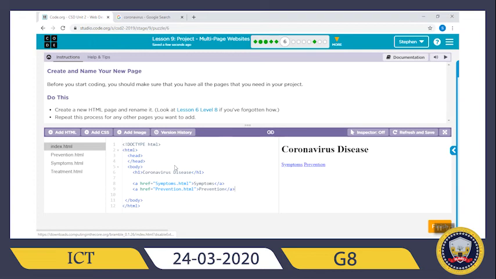And the last one is treatment, A, HREF, treatment. Type treatment, and you close it.